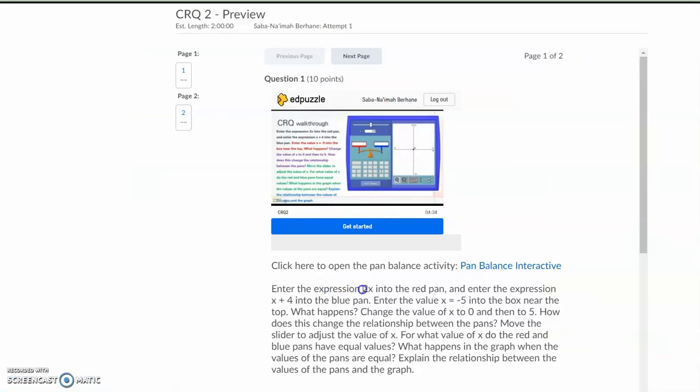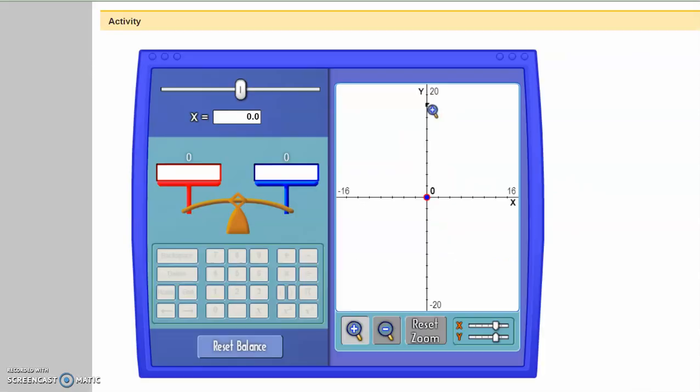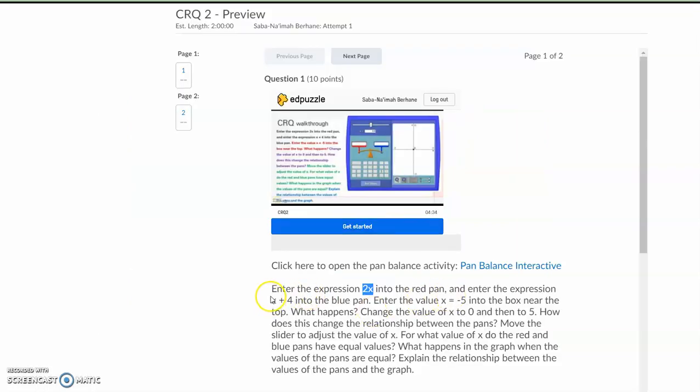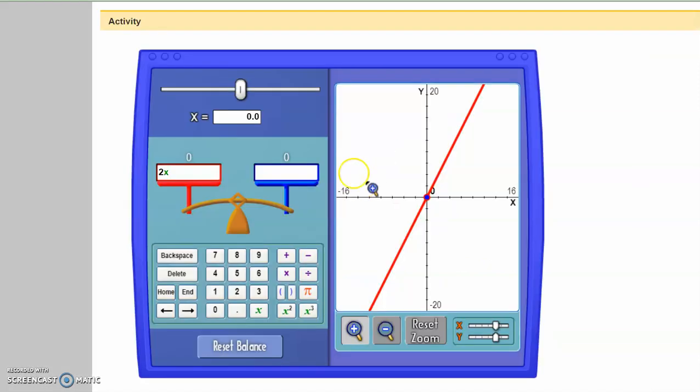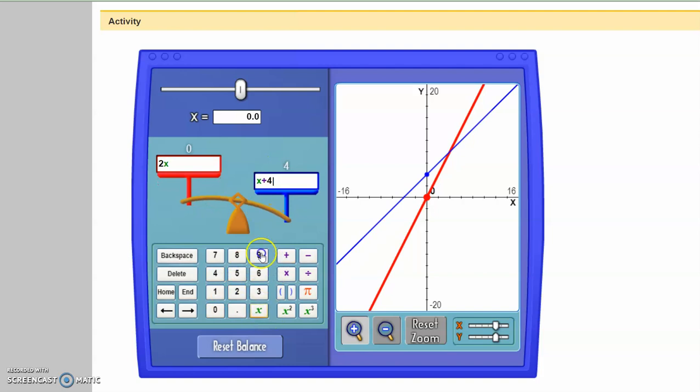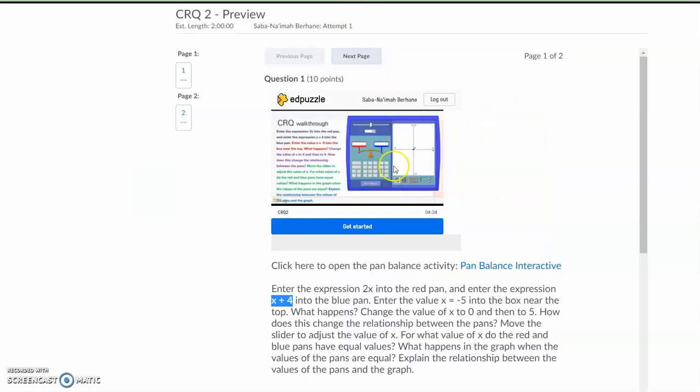All right, so in the CRQ, it tells us to enter the expression 2x into the red pan. So we're going to go to the red pan and click 2x. Be sure to use the button on the activity to type that in, because it does not work if you try to use the keyboard. Next, it says to enter the expression x plus 4 into the blue pan. So we're going to go to the blue pan and again use the buttons to make x plus 4. Notice that the overall view changes. These pans change and the view on the right hand side changes as well.